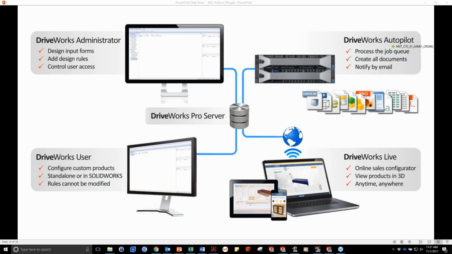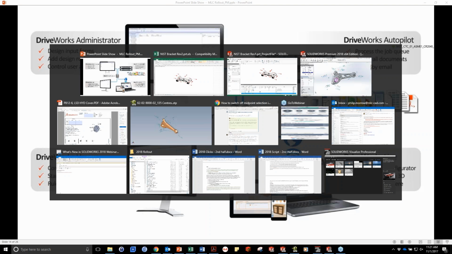Let's talk about something that you already have, just like DriveWorks Express, that is also for customer experience, and that's SOLIDWORKS Visualize.